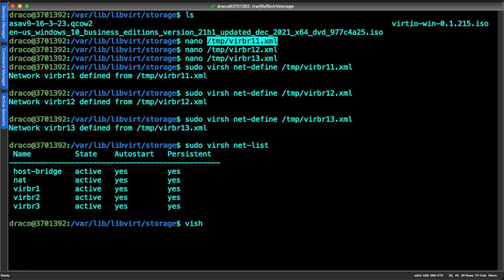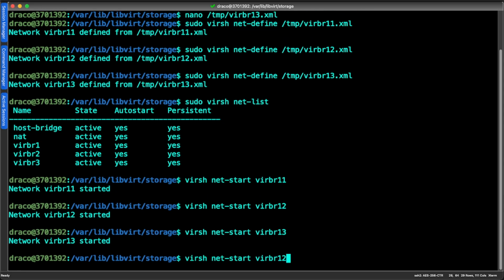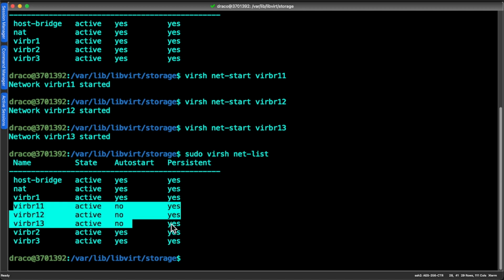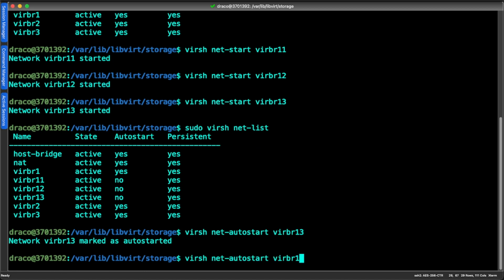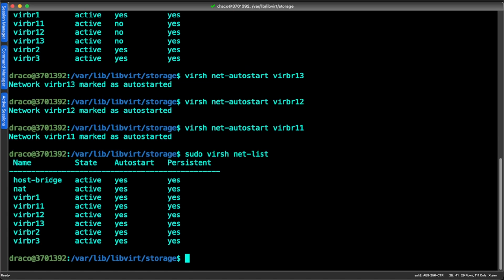So to start the network or the virtual bridge, we need to use the command net-start virtual bridge 11, 12 and 13. Okay, so if we do a list now, you can see that it is created. It is persistent, but it is not auto start. So what you can do is to do auto start if you want to automatically start the session when the machine reboots itself. Now you can see that all the various interfaces are created and up.